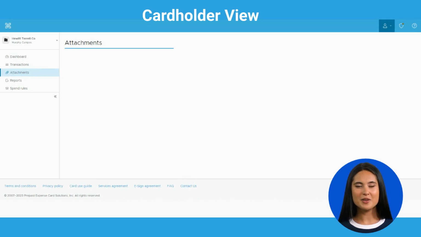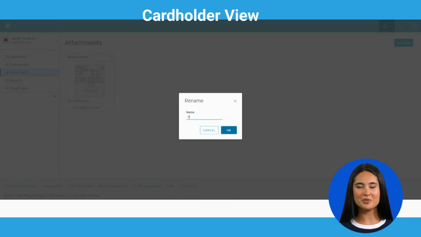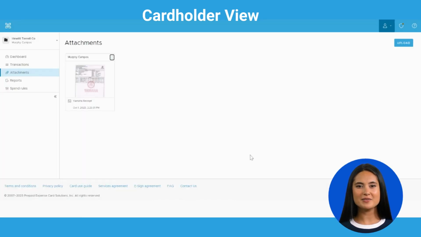If you'd like to customize the name of the attachment for better organization, you can do that too. Just click on the three dots next to the attachment, choose Rename, and enter a new name. Then click OK to save your changes.